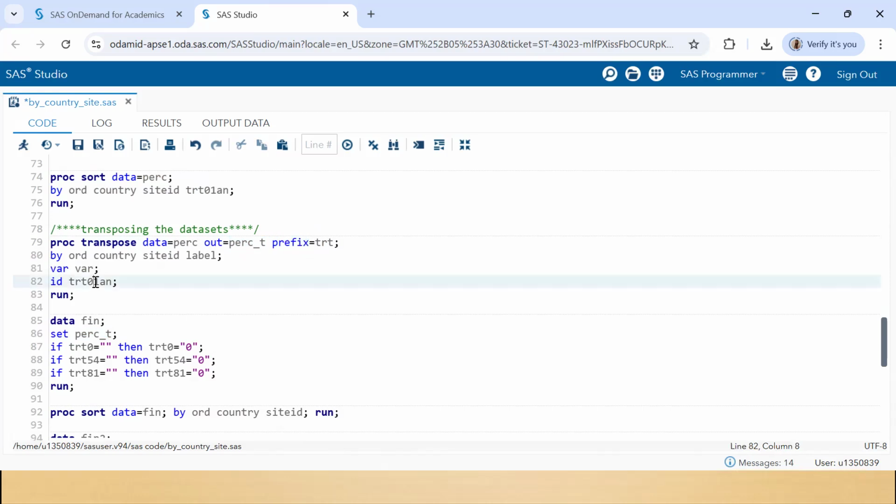So in our case, I'm giving the ID variable as TRT01AN. And since we have seen this variable has the values 0, 54, 84, and 99, what this prefix will do is that when converting the treatment variable into columns, it will generate columns by the names TRT0, TRT54, TRT84, and so on.